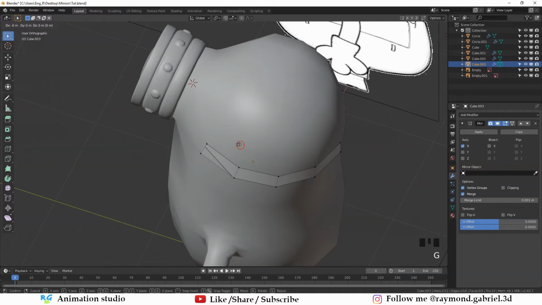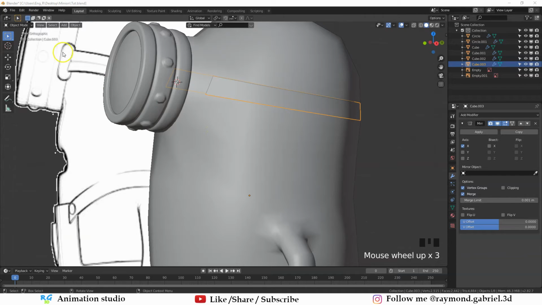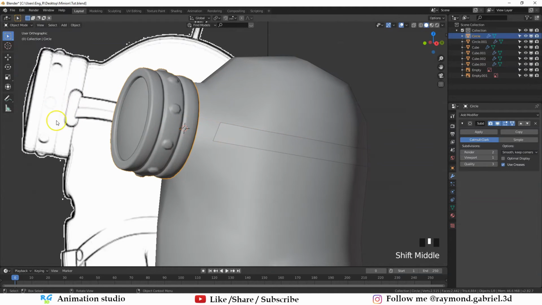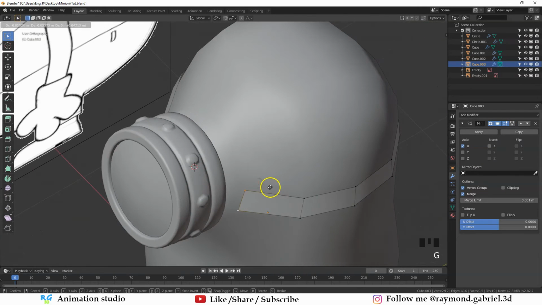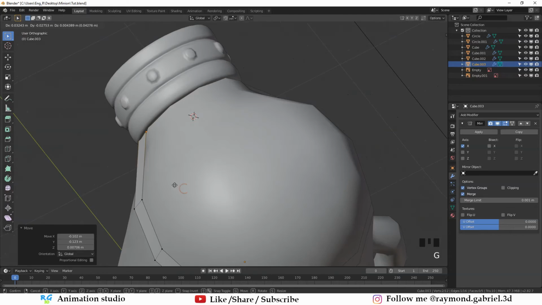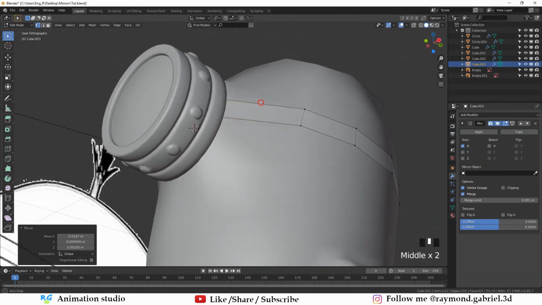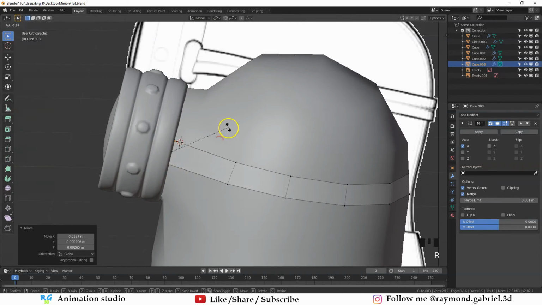Select these vertices and pull them out like that. Maybe these ones as well. Let's try and model this part of the goggles, the hinge part. Press Tab to go to edit mode. Select these two vertices and pull them towards the front part like that. Make sure to rotate around the object to see it from all directions.